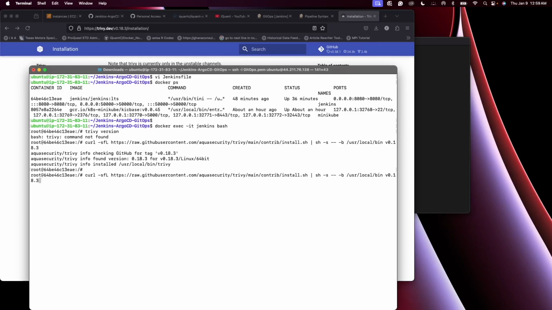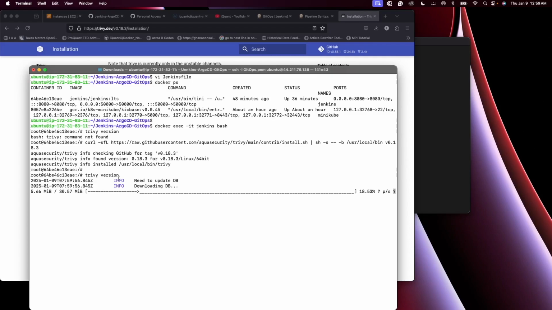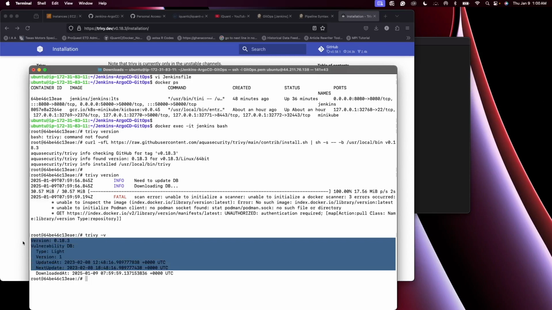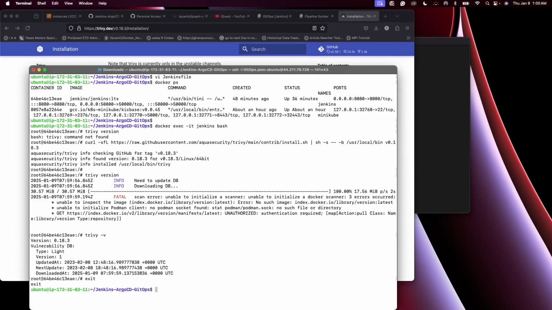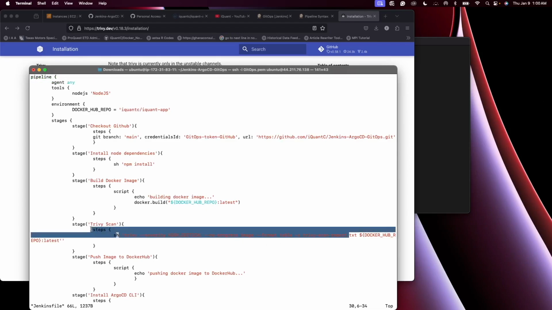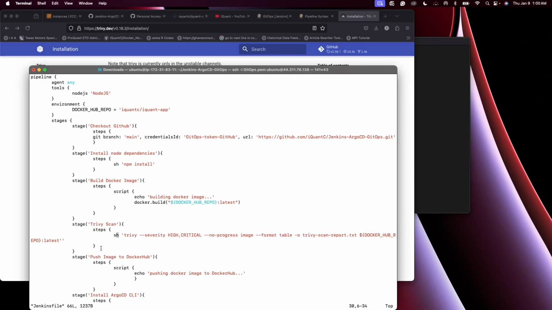Now if I run Trivy version, so there was an issue in initializing scanner. Let's do Trivy -v. Okay. So it's basically installed correctly. So I can exit this, clear the screen. And now this is our Jenkins file. If you run our Jenkins file, this should work. Right. Okay, I see some error here.